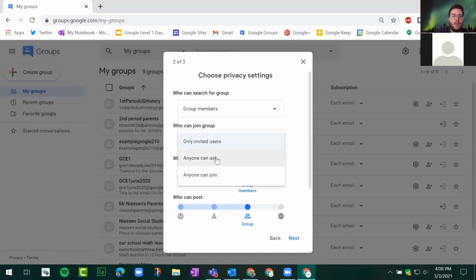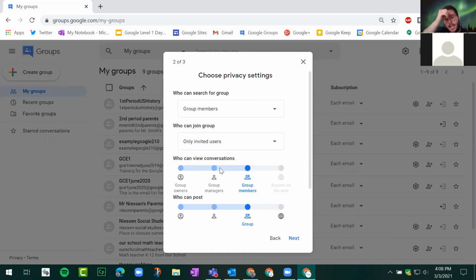Only invited users, anyone can ask, or anyone can join. The difference between asking and joining is, asking is they ask you and any of the group managers or the owner get a notification saying, hey, this person wants to join, and then you can decide whether or not to let them in. If you set it to anyone can join, anybody can join without asking. And then who can view conversations. And so you can decide how conversations are split up. So you can have them be just group owners, just group managers, group members, or anyone on the web. So you can decide any of this stuff here.